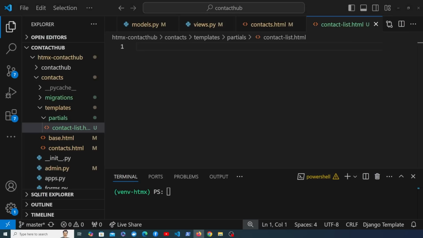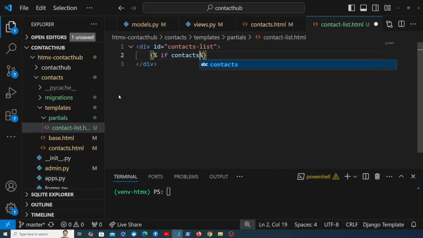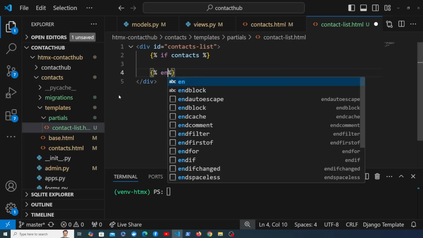So what I'm going to do to start with here is create a div at the top with an ID of contacts-list, and we're going to have the markup for our actual table of contacts within this. Now we need to check if we have contacts first, so we're going to add an if statement here in the Django template language.